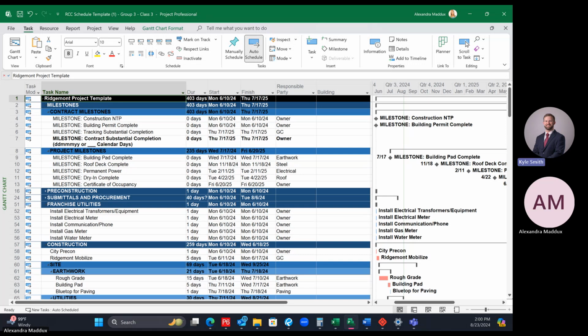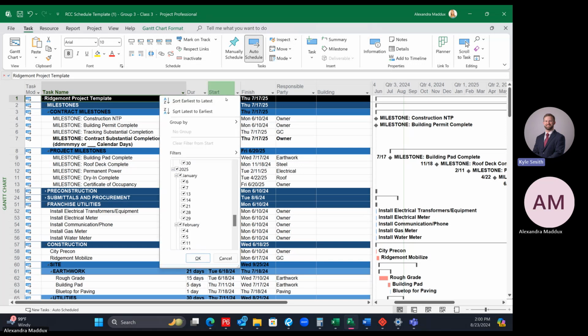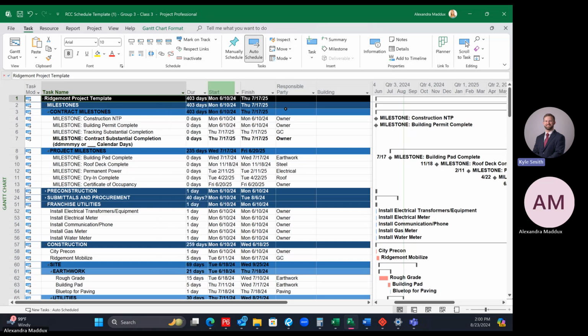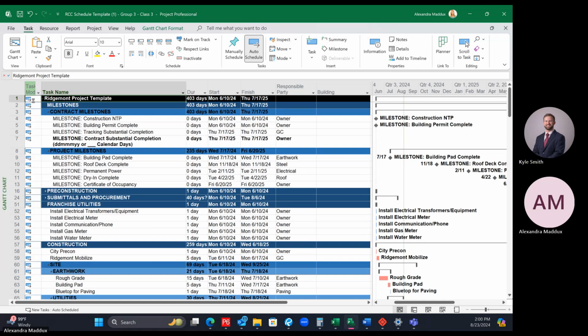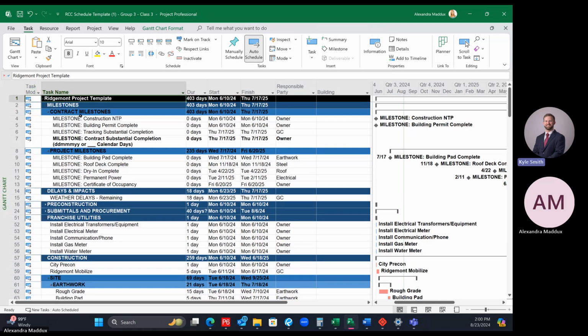So we went sort by start, we said earliest to latest. If you want to put it back to the schedule's natural order, which is the order that you're actually typing everything in, click on the task mode drop down. This task mode is the first cell. Click on the drop down of task mode and say A to Z. That will put it back to the natural order. The natural is how you put it in.